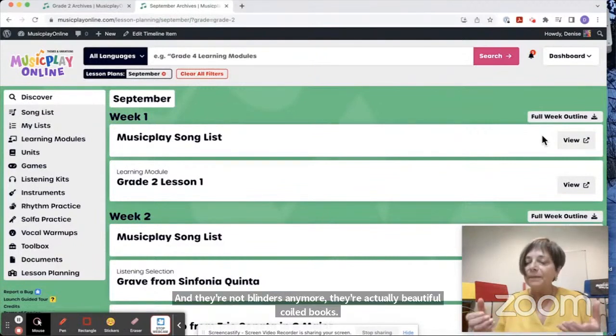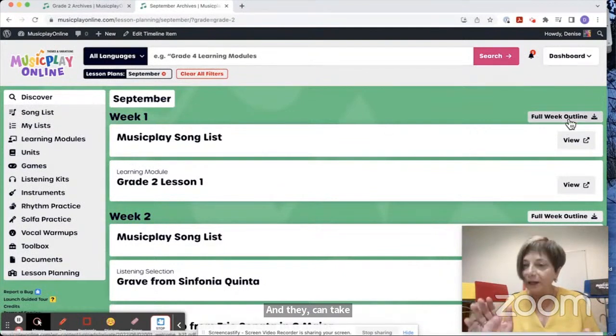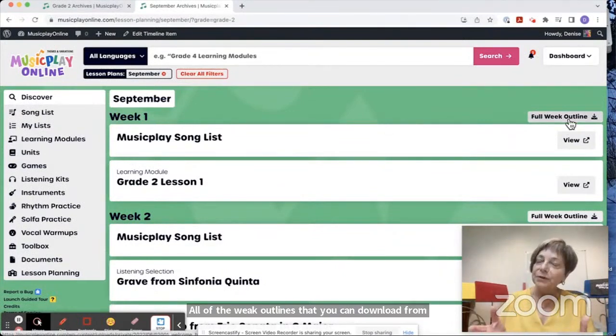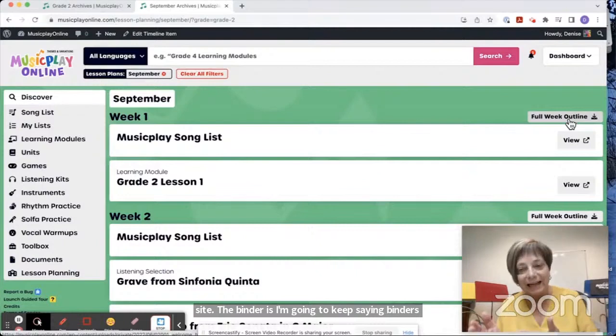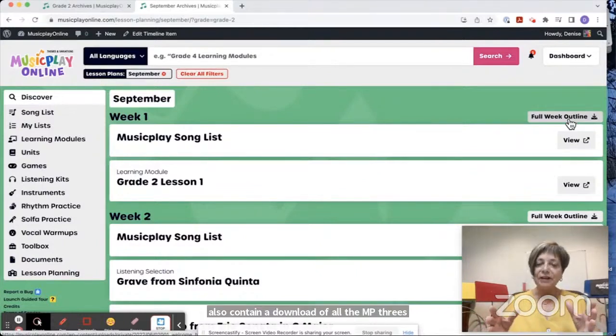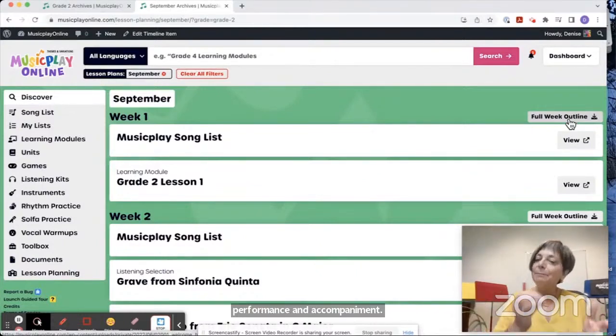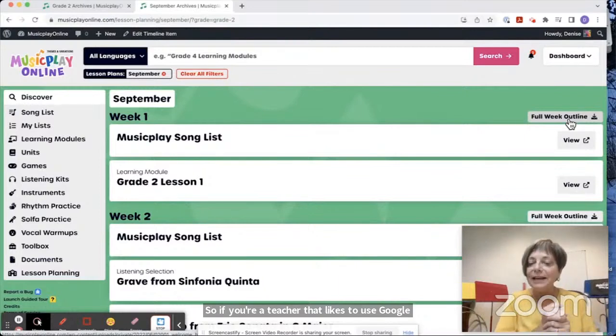And they contain all of the week outlines that you can download from the site. The binders, I'm going to keep saying binders, also contain a download of all the MP3s, performance and accompaniment. So if you're a teacher that likes to use Google Slides, you can embed things directly into your Google Slide if you have those binders.